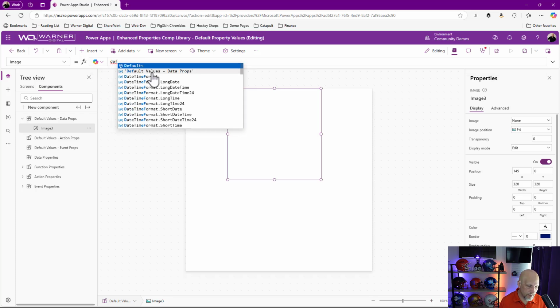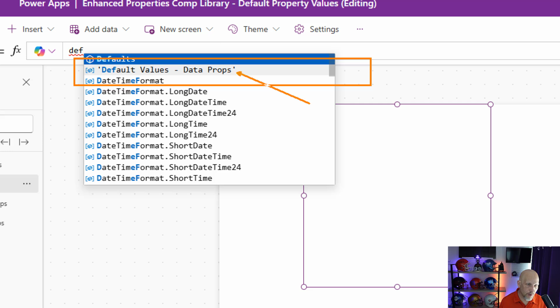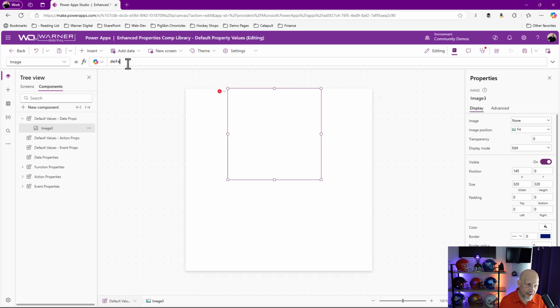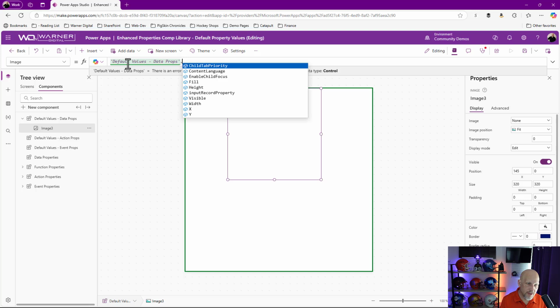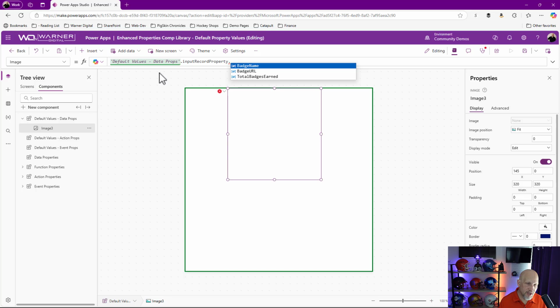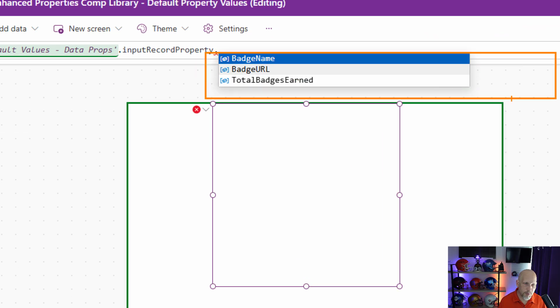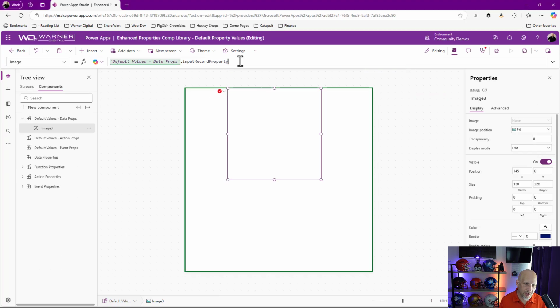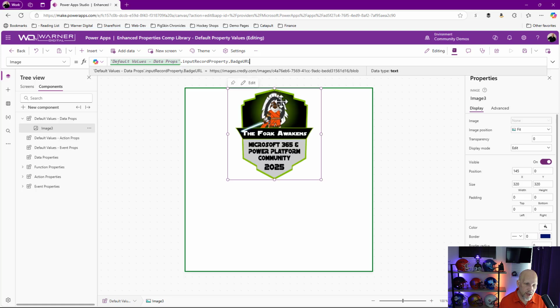And so I'm going to reference my component here. It says right there what I got. So I'm going to reference that defaults dot, and then I'm able to reference the input record. Because it knows those are values it's expecting, it gives me options using the dot notation. So what's cool is I can say dot badge URL, and now it shows me that image, because it resolves the text it's getting back, sees that it's an image and displays it. So inside of my component, I can reference that input property.